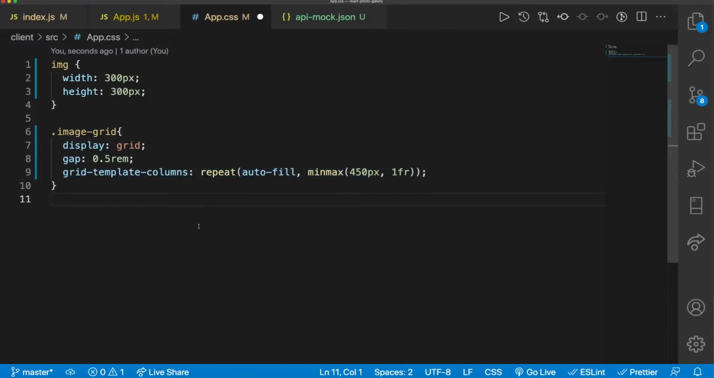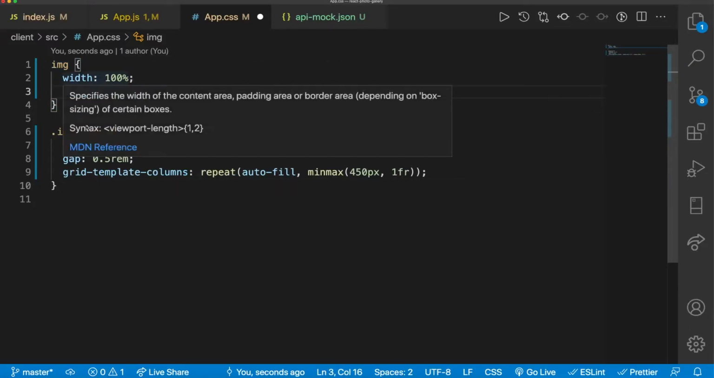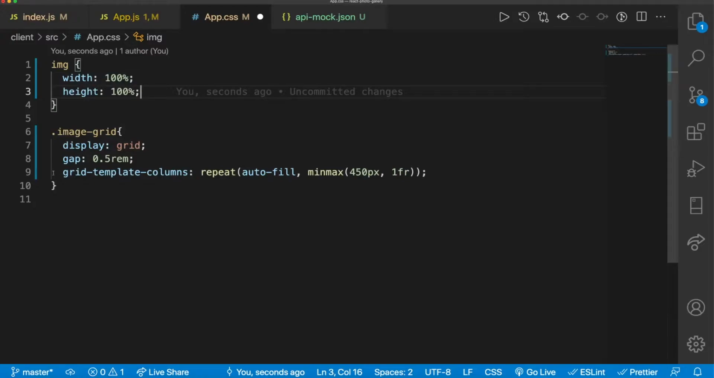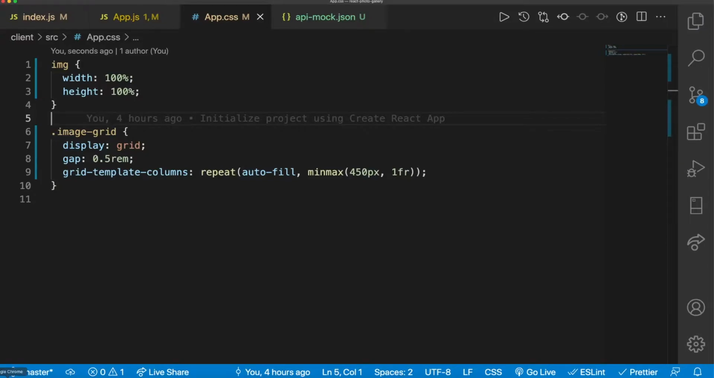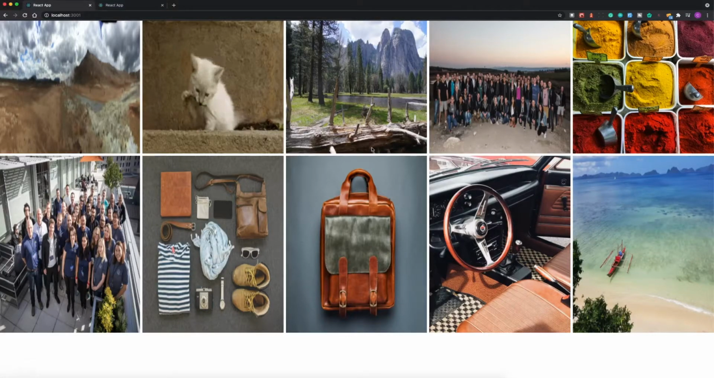Okay, so since CSS Grid is doing all the crazy magic to calculate the column size, we want our images to take up 100% of the column that they are in. In our image class, instead of these hard-coded values, we can now change it to 100% for the width and 100% for the height. This means the image will take up 100% of the column that it's in. As the column resizes, then the image will resize as well. So if we save this and have a look at Chrome, hopefully everything is working.